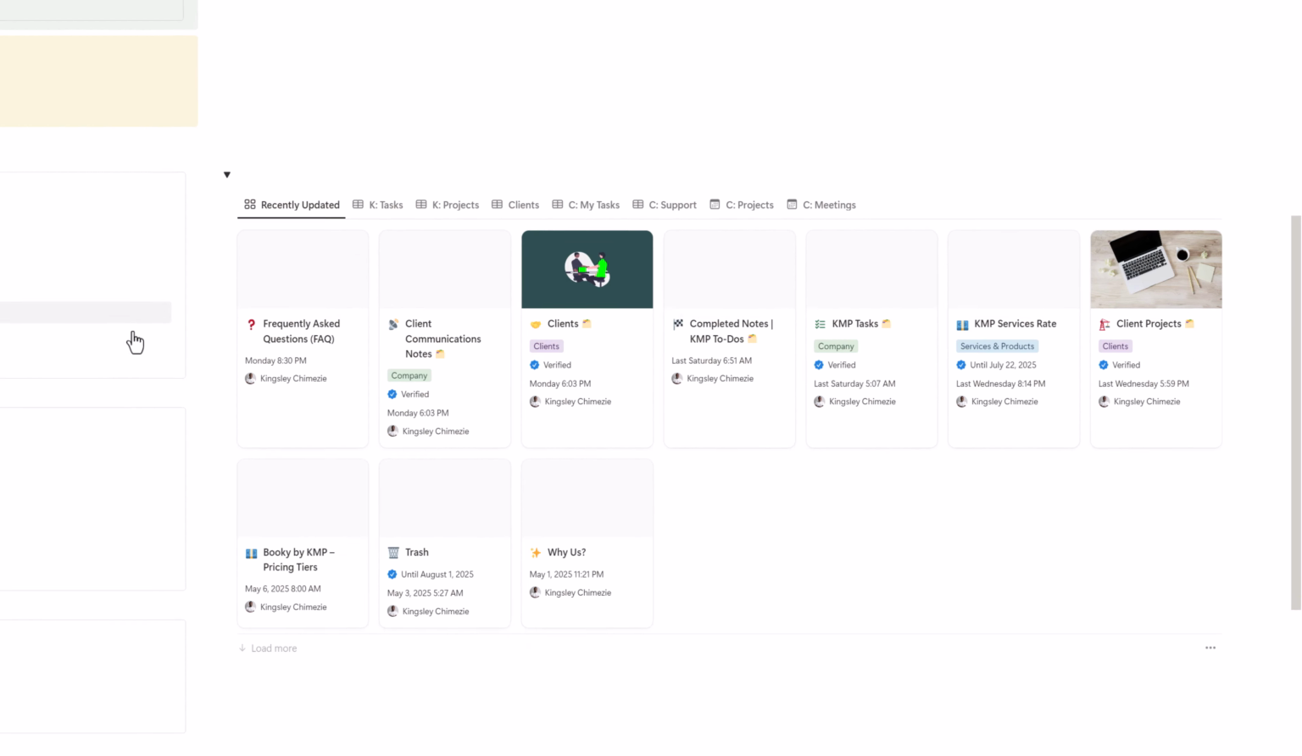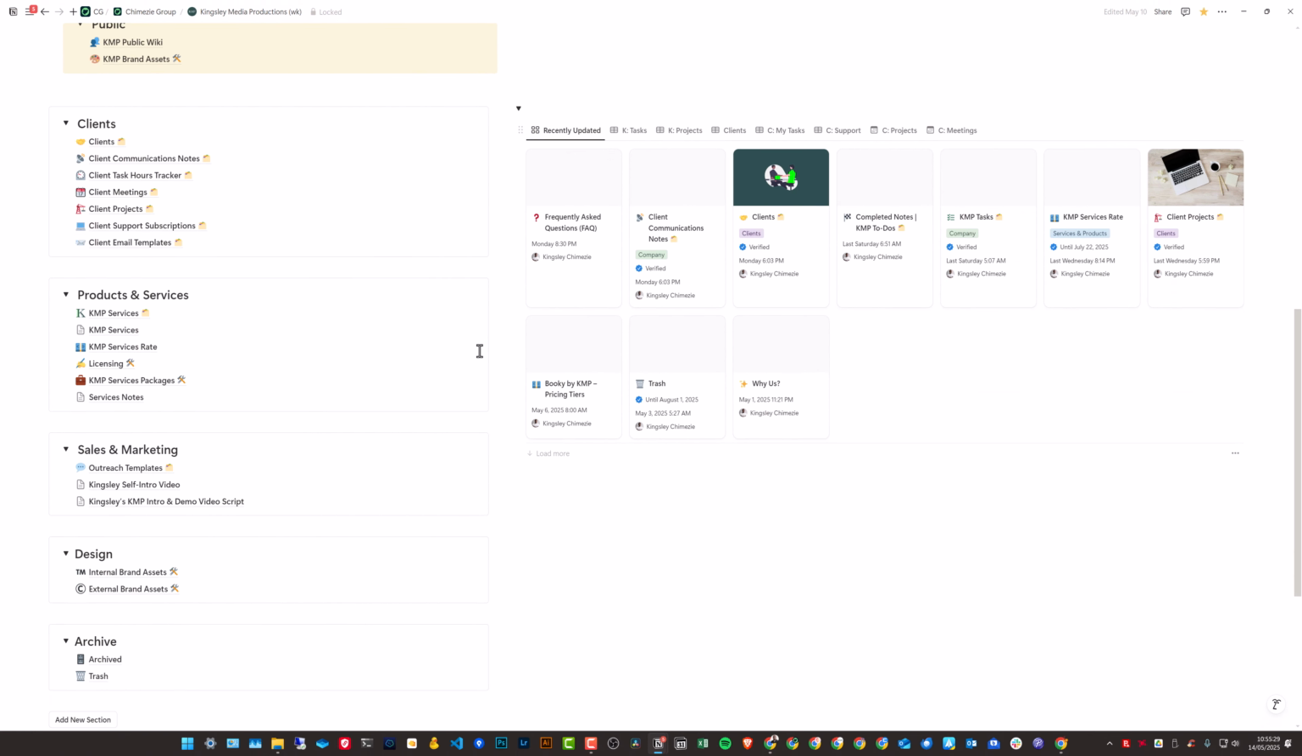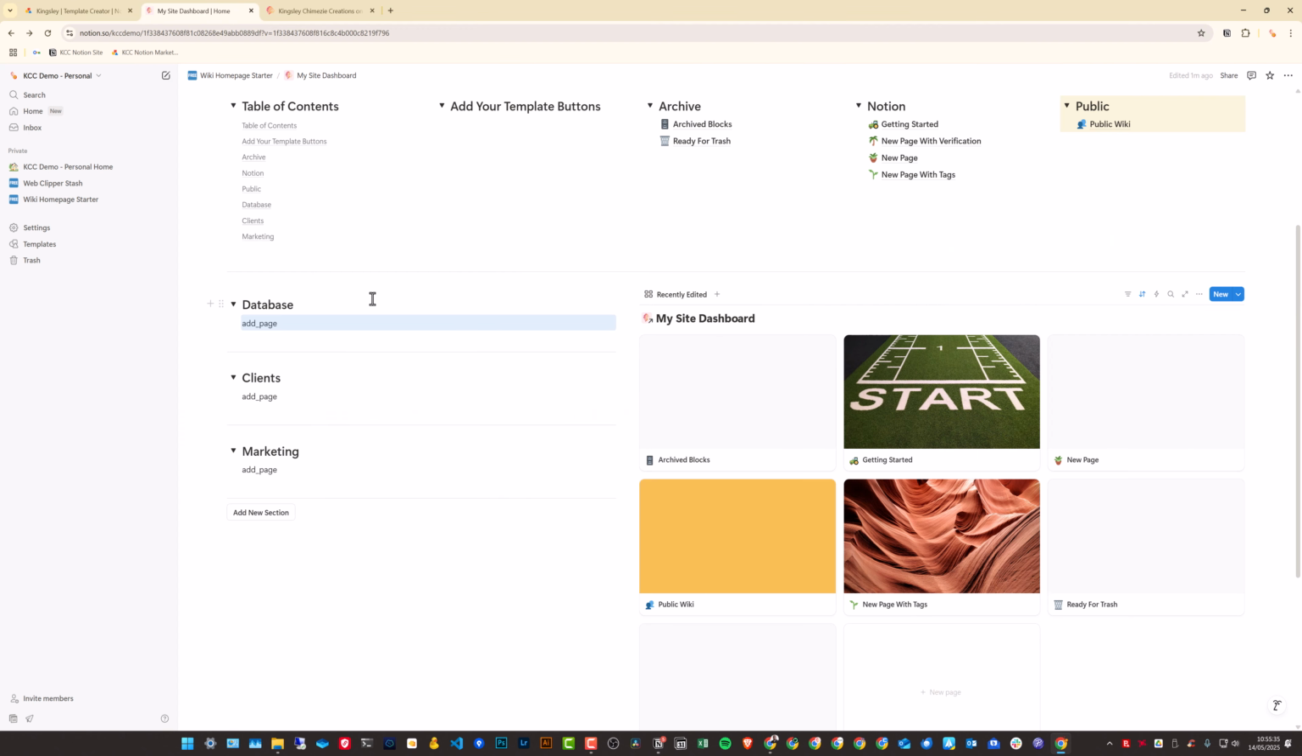So you can see this is really handy. It helps me out a lot to manage everything. But yeah, hopefully you like it and it works out for yourself as well. And of course, feel free to customize it.